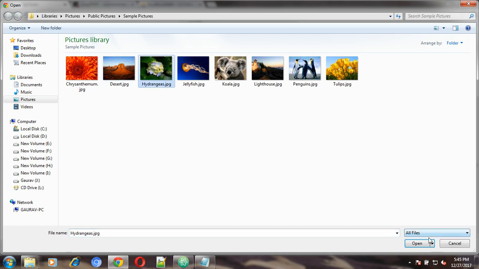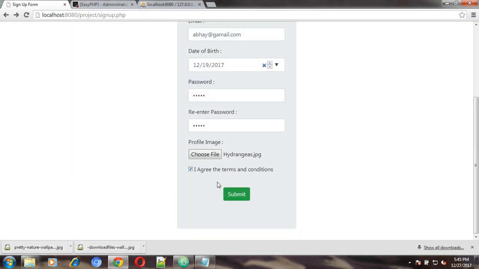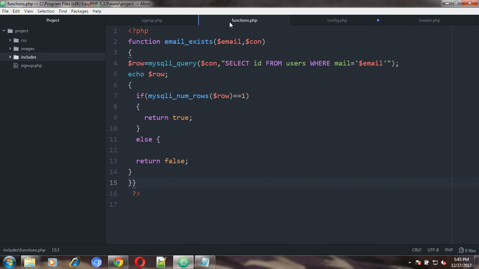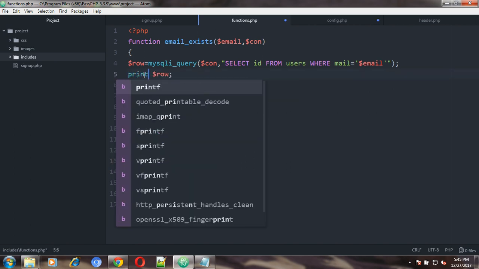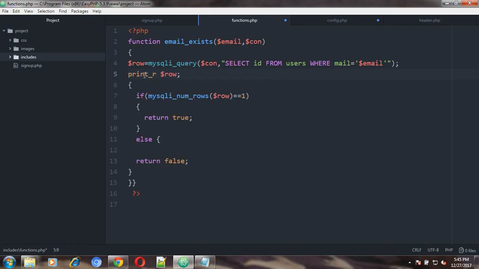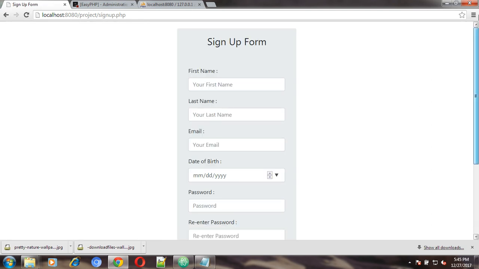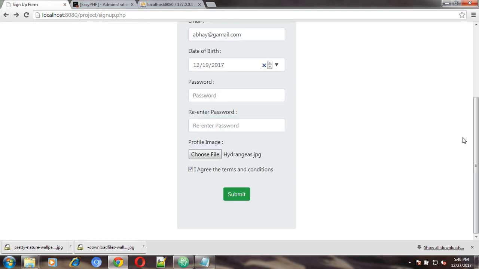Line number 5, it's showing an error. Okay, we will not echo it out, we will use the print_r function, because it's an array, so it can't be echoed out. Now let us check what it will show. It's not showing anything. No problem.